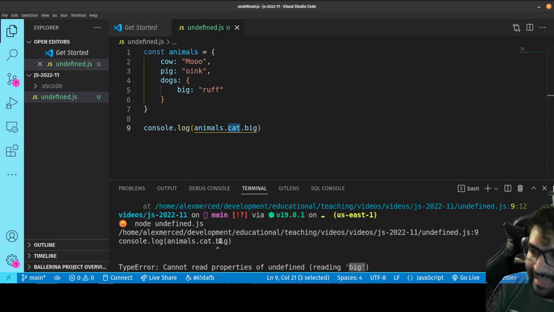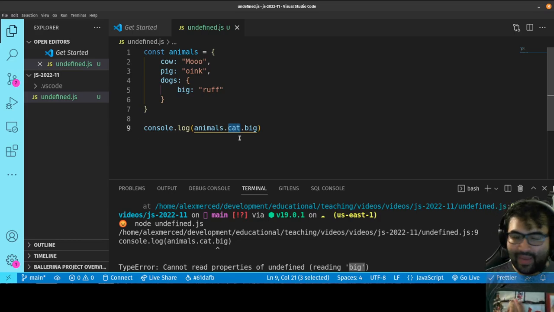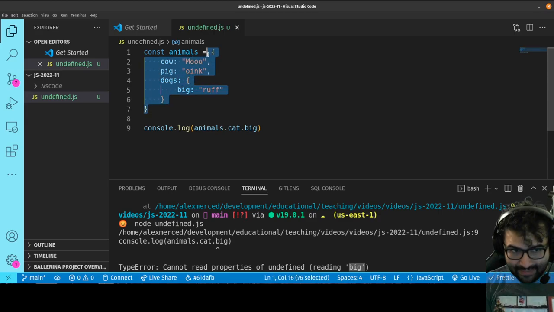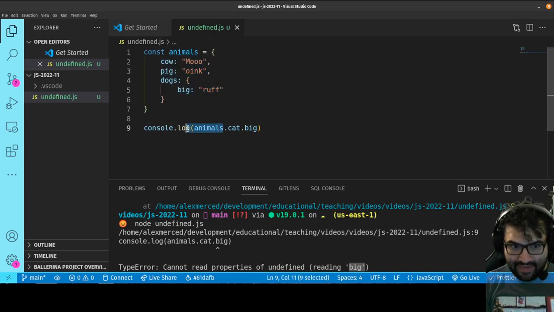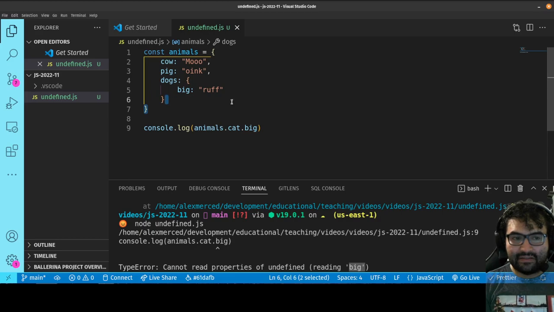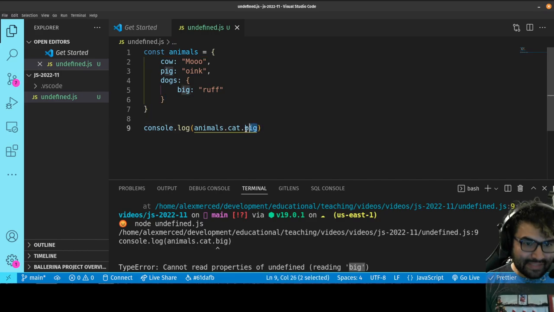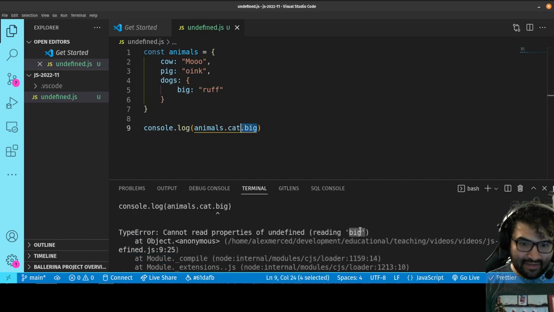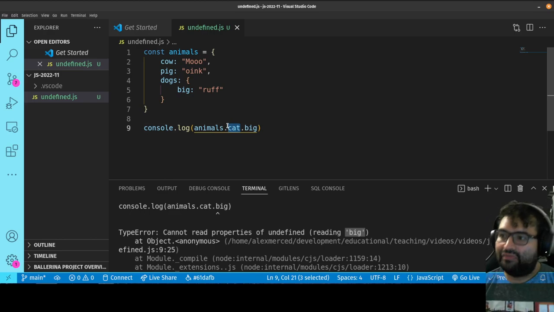So really the thing I'd have to diagnose then is what's wrong with cat. Why is cat undefined? The way I would do that is I have to go back and figure out where cat is defined. Now when I go back and take a look at this object where animals is defined, I can see that cat is not in there. And that's generally going to be the process you have to go through. So again, the issue isn't the property itself. When it says, hey, I can't read big, it's really saying that the issue is the undefined thing, which is cat, the thing that you're trying to get the .big of.